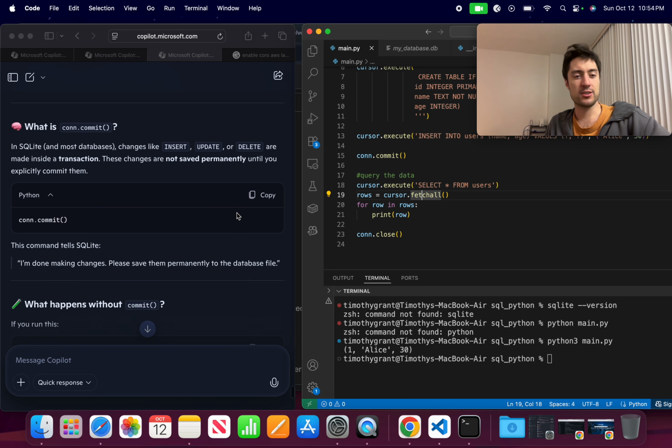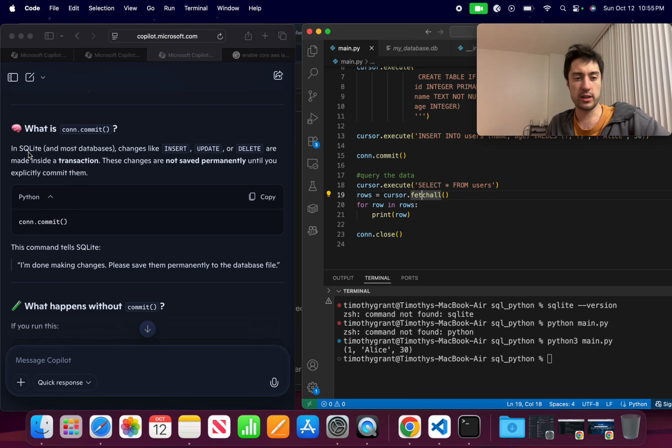What is connection.commit? So in SQLite and most databases, changes, insert, update, delete, so your CRUD operations, are made inside a transaction. Okay, these changes are not saved permanently until you explicitly commit them. So this tells SQLite, I'm done making changes, please save them properly. Okay, so that makes sense.